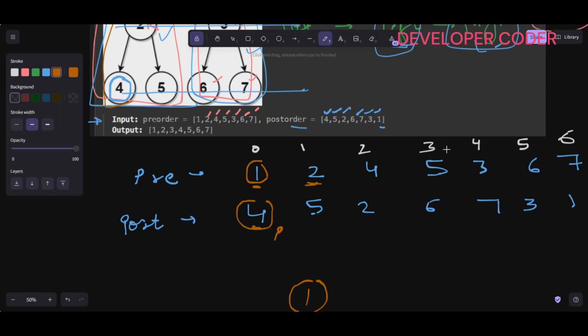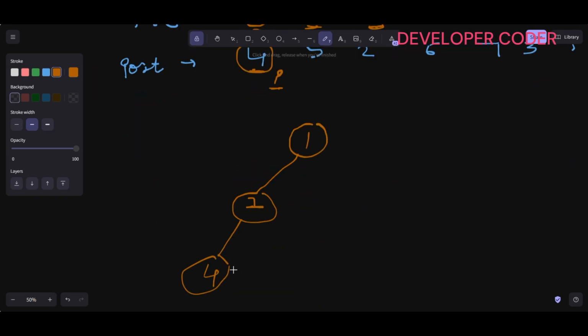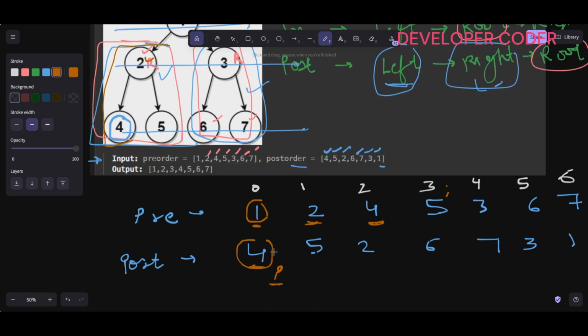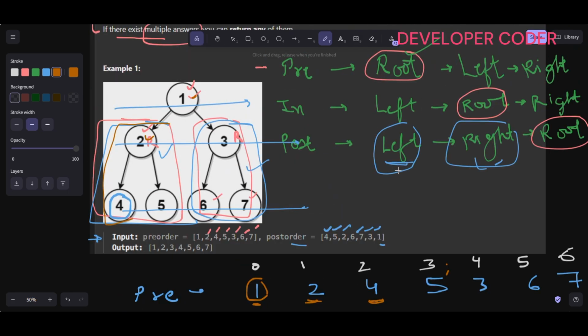Now is the important step. See here, this 4 is the root, and this 4 is in the post. This P is here, and this 4 was the root. So what does this mean? In the post we have the leftmost element first, the left node first.